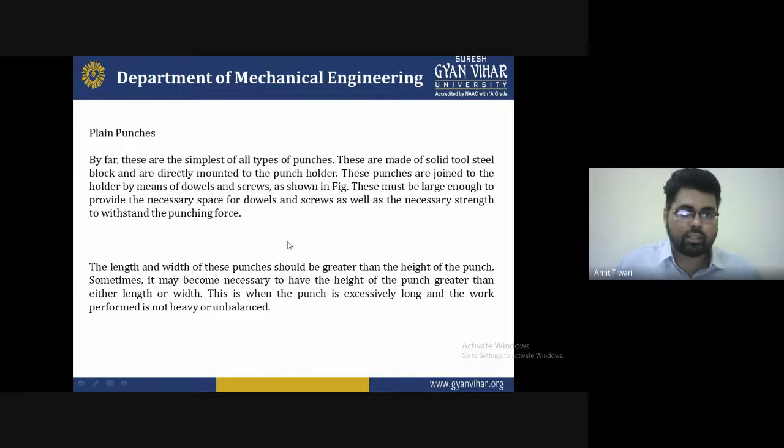So that's why we consider the length or width of the punch. These should be greater than the height of the punch, and sometimes it may become necessary to have the height of the punch greater than either the length or width. This is the case when the punch is excessively long and the work performed is not balanced. So we have to understand all these fundamental things required for that.